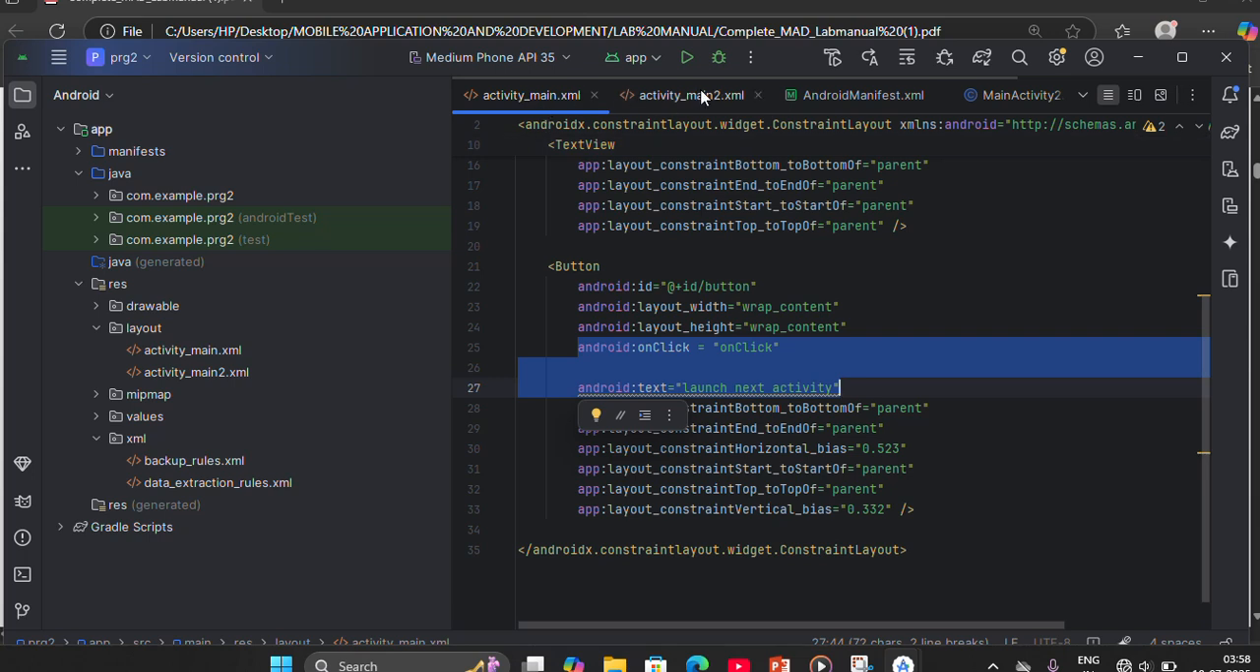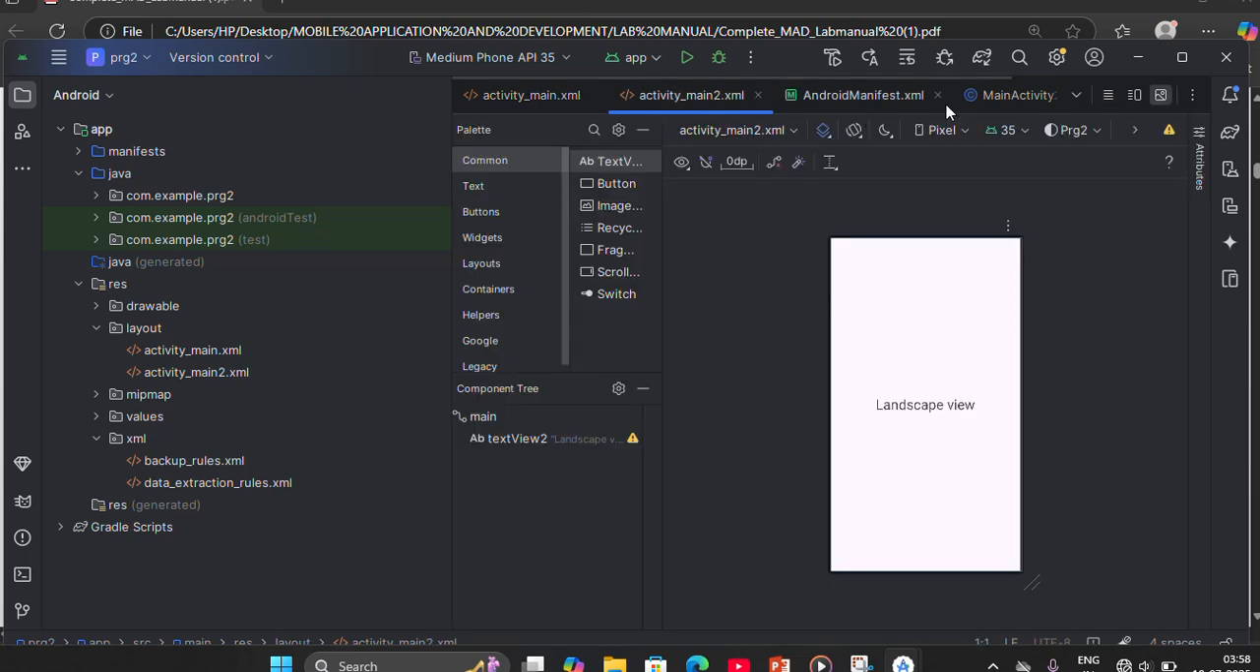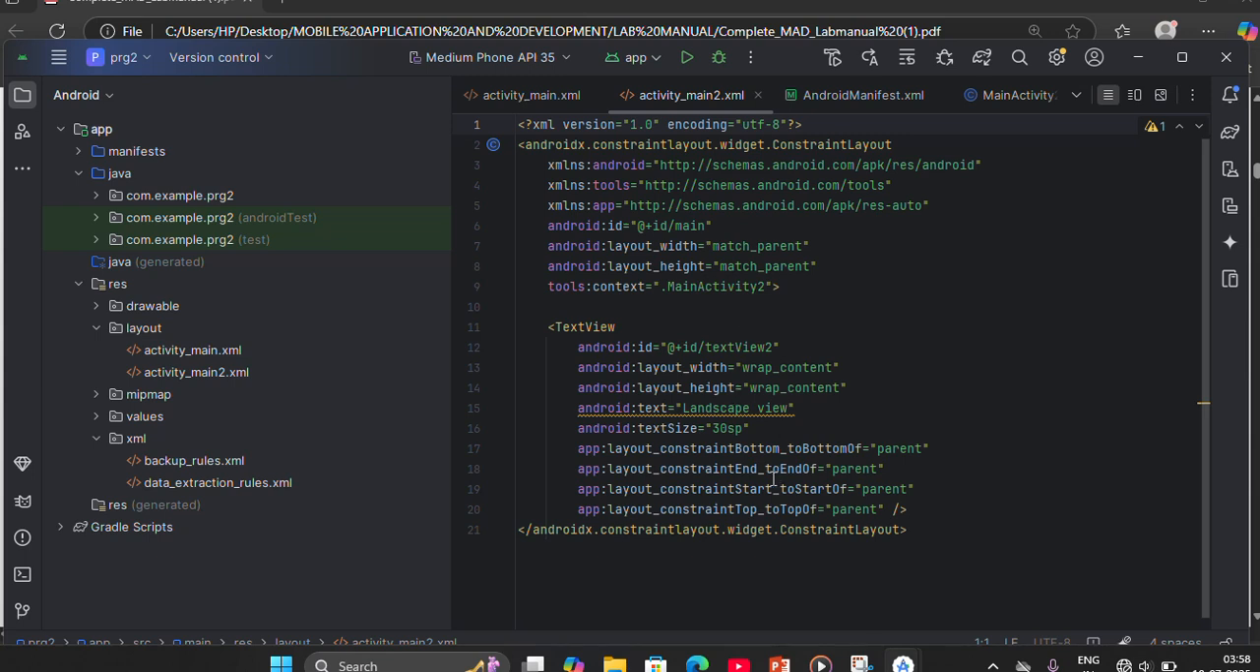So that is in XML. Similarly in activity 2.xml in landscape view, what you have done is, here nothing needs to be done. Okay, just landscape view. We have changed the text size. If you want, you can change it or you can leave it. This is optional actually. So then I'll go for Java now. So those are the things you have to remember.